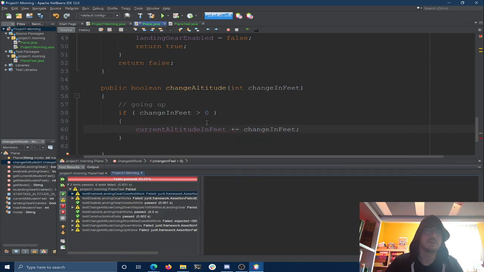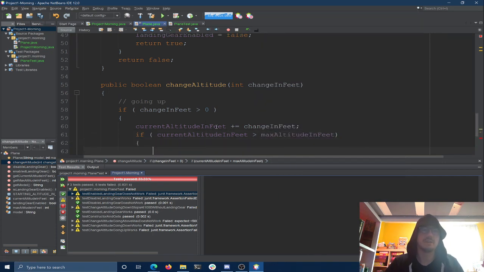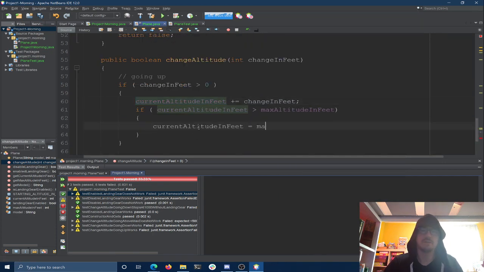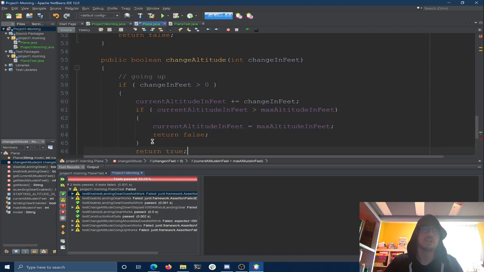Done. That's it. Then I'm going to check if my current altitude is greater than the max altitude in feet. I need to reset, so current has to equal the max. And I'll return false. That was no good. You did a bad thing. You went too high. If I didn't return false, then we can return true. You went up and it was perfectly fine. No big deal.